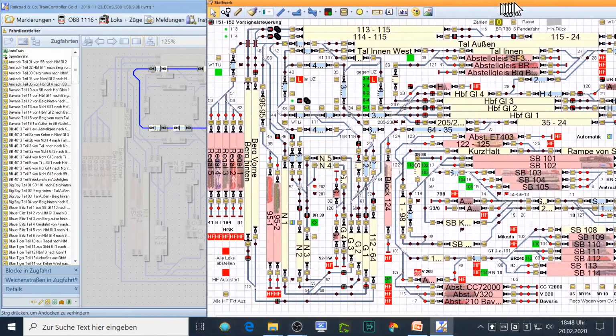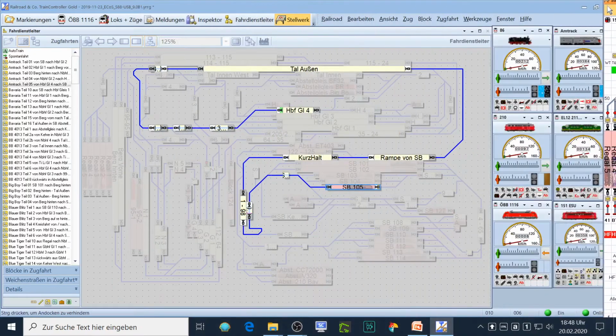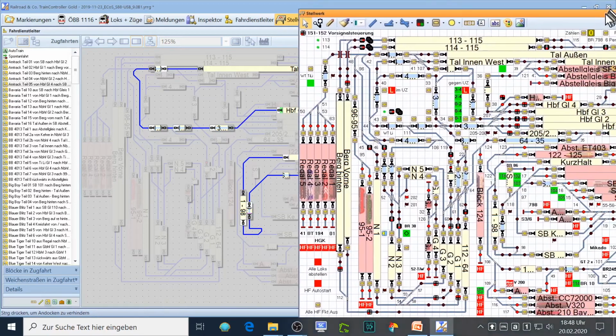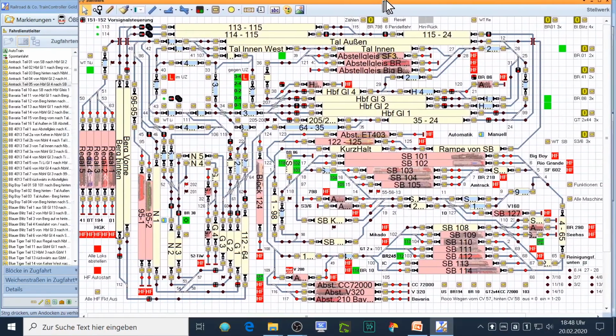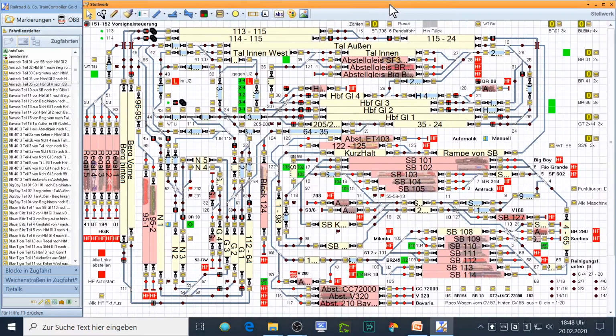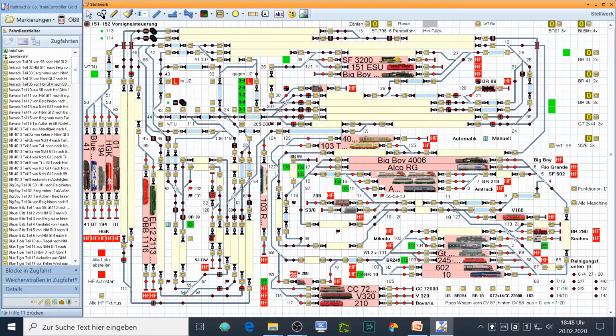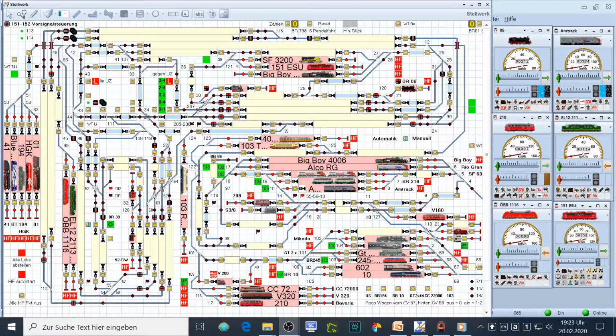I move this back to where it belongs. Now I want to show you one more thing, just to give you a very good impression of how to manually start trains from here to there, and this we'll do in just a second. I want to show you now how to move a train manually from one track to another.